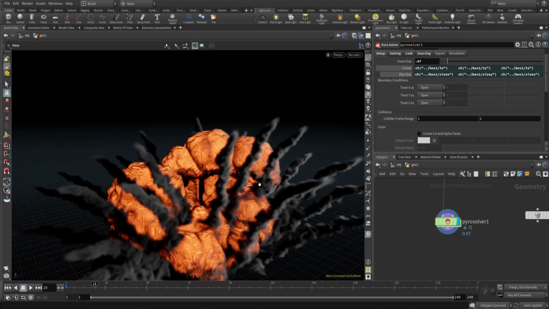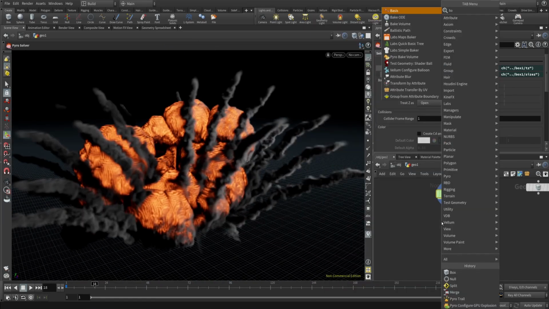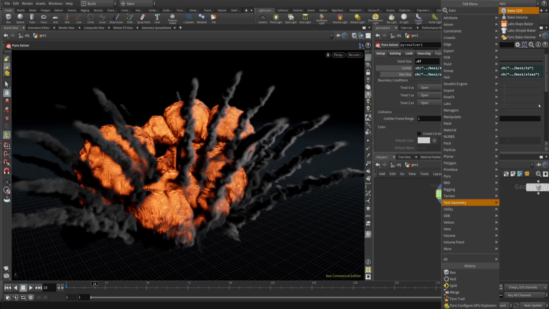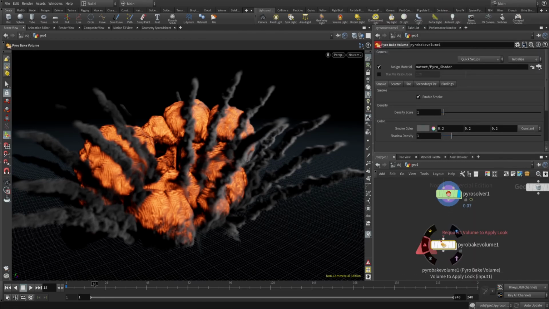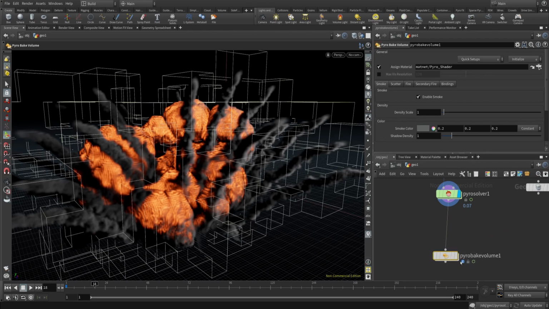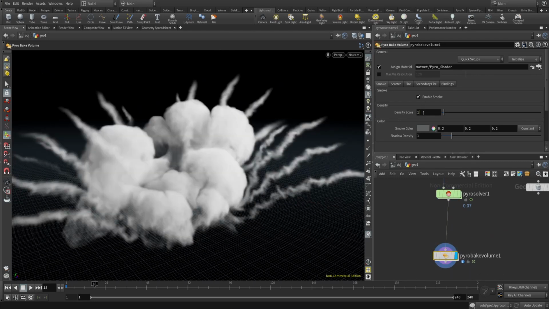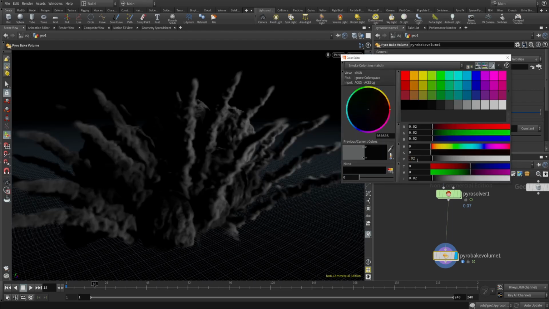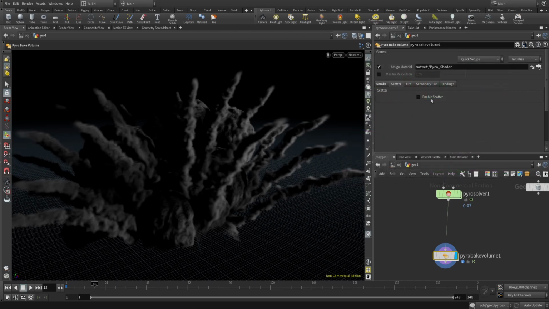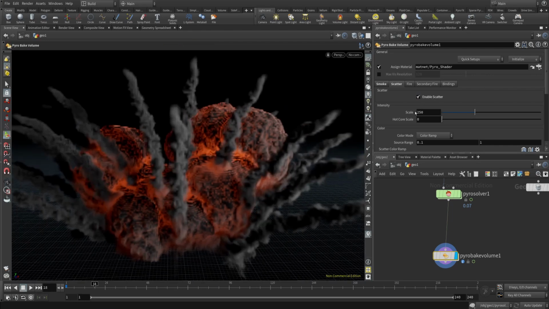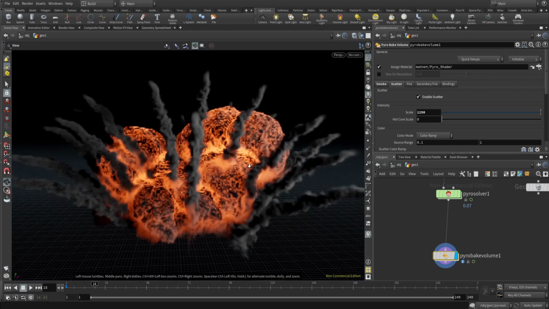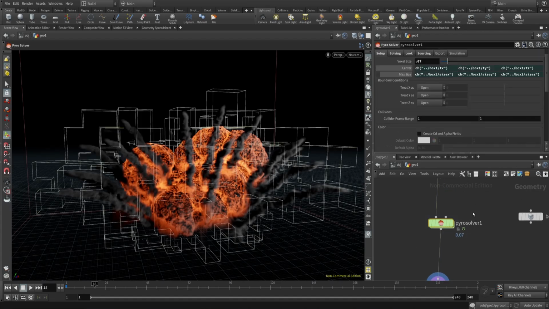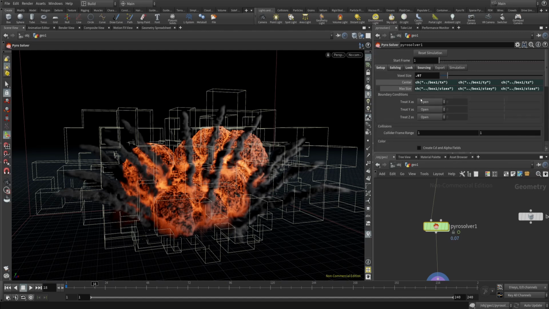So let's do that. Before keep going, let me create a pyro bake volume, because you need to do this inside the pyro bake volume. Maybe more density and make it darker. We need to turn on scatter part for the explosion and increase intensity scale. Just don't forget about that simple tip which I told you in my previous video.